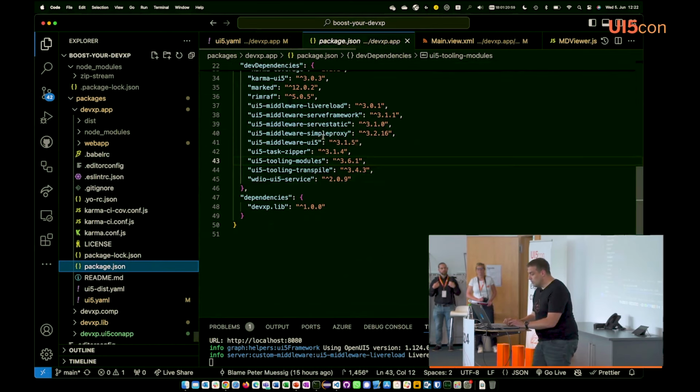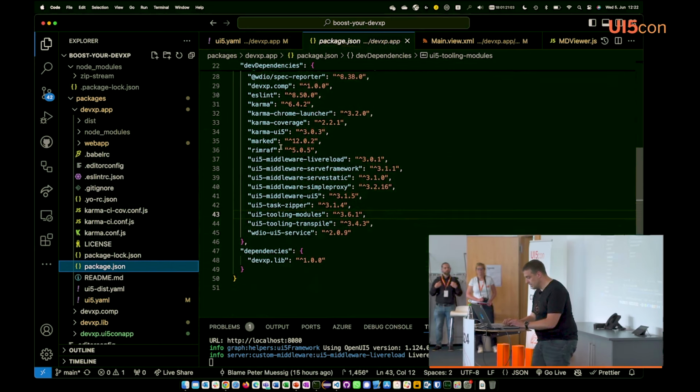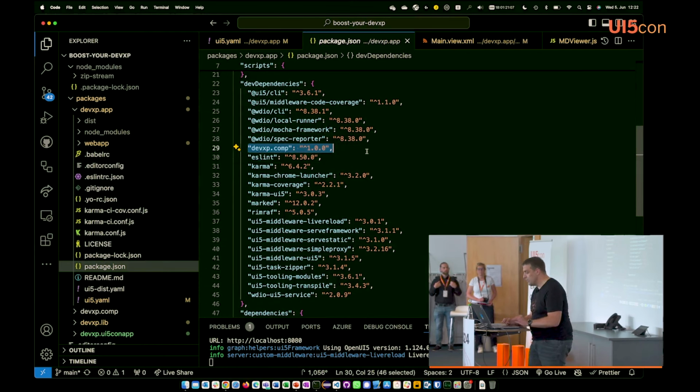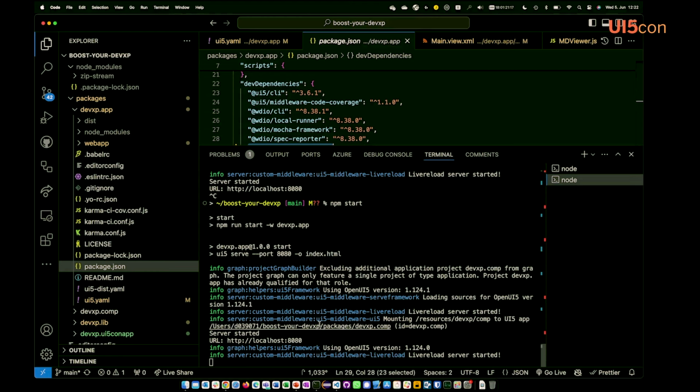And it looks into the package JSON for dependencies. So here in this case, I installed devxp-comp as a dev dependency for that because it's dev tooling only. And therefore, this is a dev dependency. And when I start my project, I see that it says at some place UI5 middleware UI5, mounting resources devxp-comp to this devxp-comp application. So it finds it automatically from dependencies and creates this mapping.